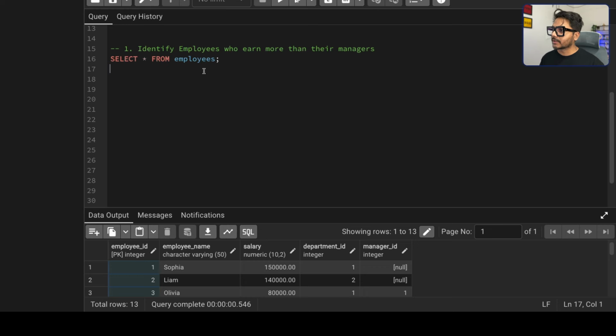So here what I'm going to do is call the first table, which is called employees, as E1. And I'm going to say join, which I'm doing as an inner join because I need everything that exists in both tables. And I'm going to say employees again, but this time as E2.